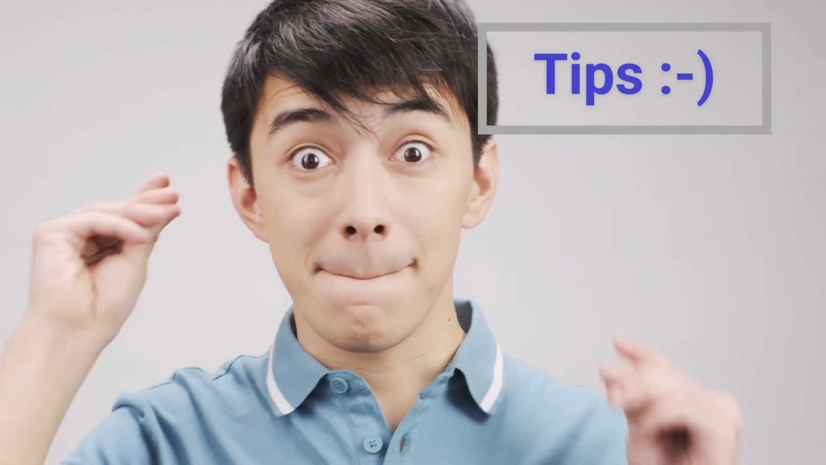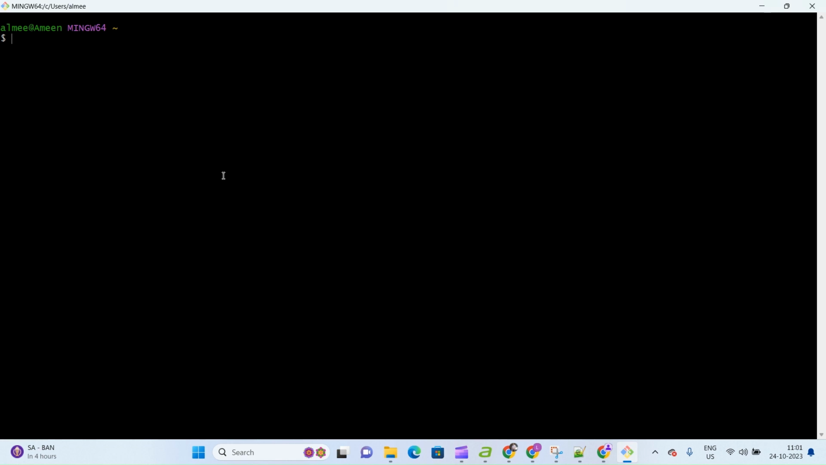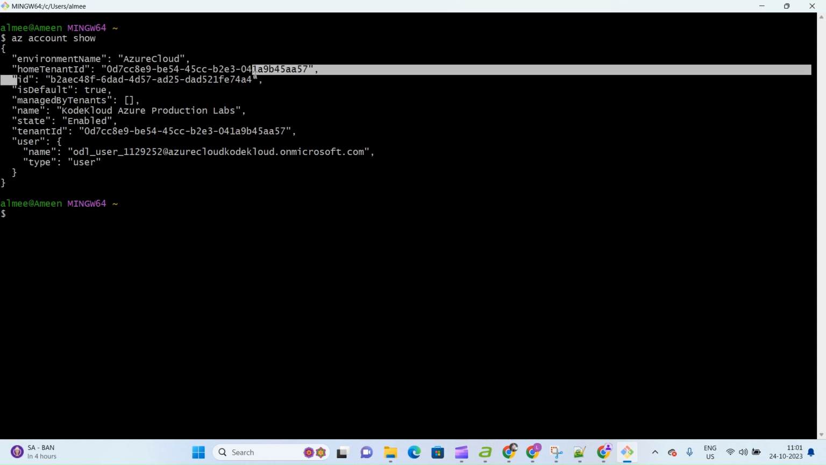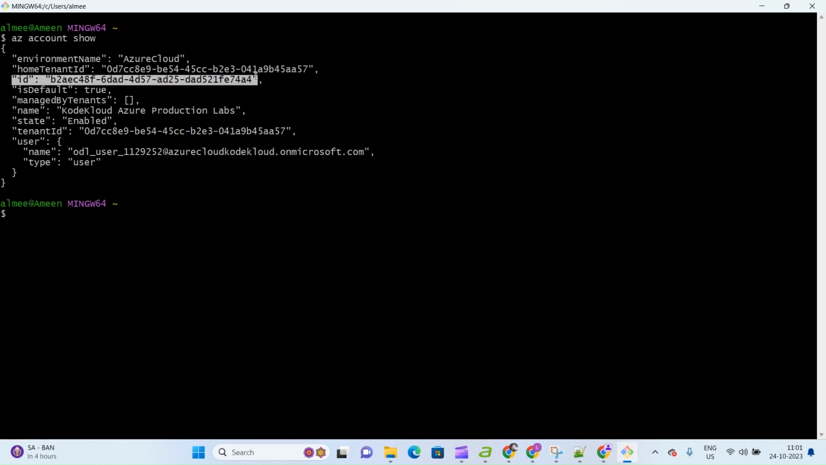And here's a bonus tip for you. If you haven't saved your Azure account details or if you need to access them later, don't worry, Azure provides a convenient command to retrieve this information. In Git Bash, simply type the following command. az account show. When you run this command, Azure provides a comprehensive overview, including vital information like your subscription ID, tenant ID, and more. If you don't specify a subscription, Terraform will create the resources in the default subscription.